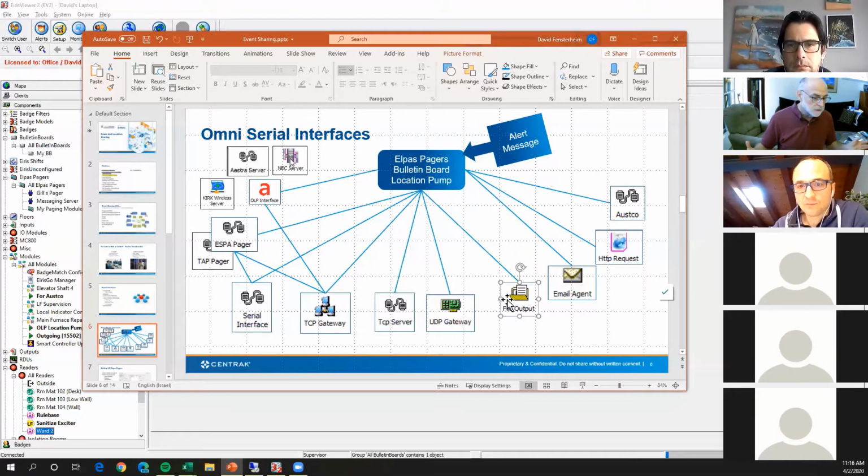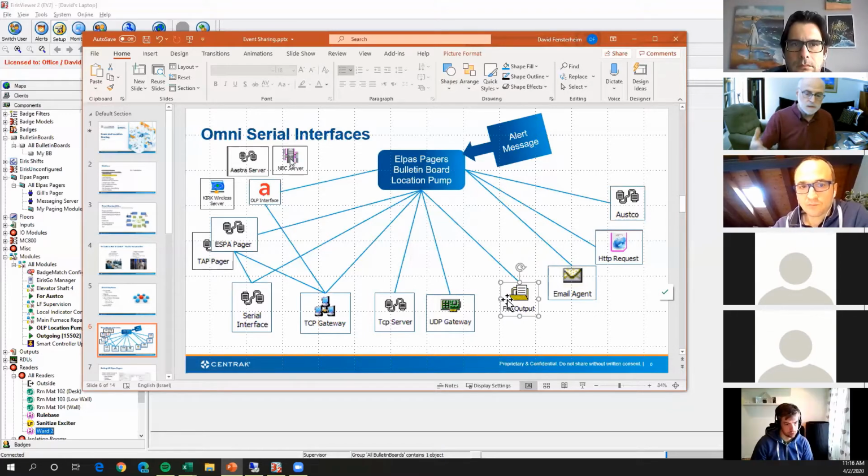File output, okay, whenever we send a message, we want to write it to a file. And it's got different possibilities of creating new files, overwriting, etc., or just appending to an existing file. So that's file output. So you can have Omni just pump the messages to a file. Email agent, you can have Omni send messages to an email address. And it can send an HTTP request.